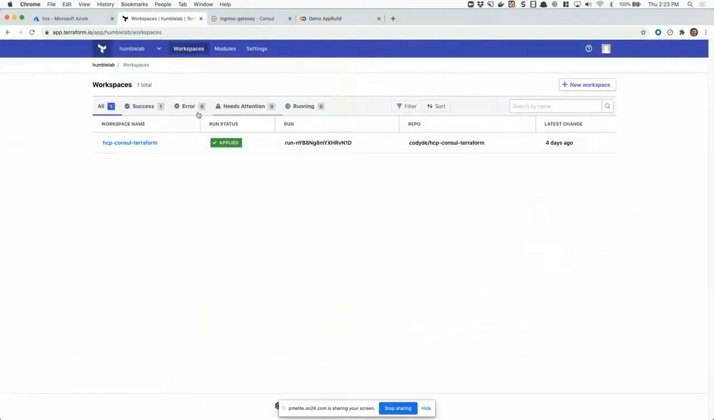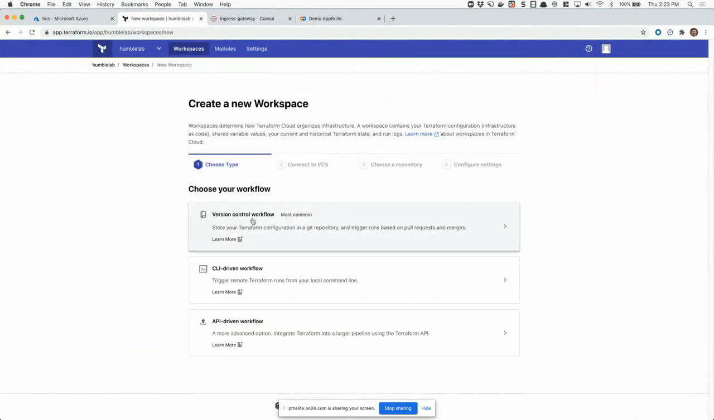So I'm in Terraform Cloud here. I'm in my workspaces. Humble Lab is my lonely little environment at home. I'm going to create a new workspace. And I'm going to integrate this workspace with the version control workflow, which means that when I commit code into Git and I merge that code in, it will run whatever I've turned in there.